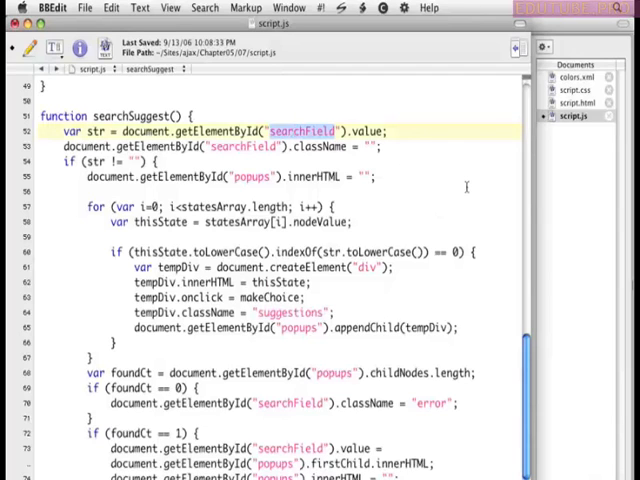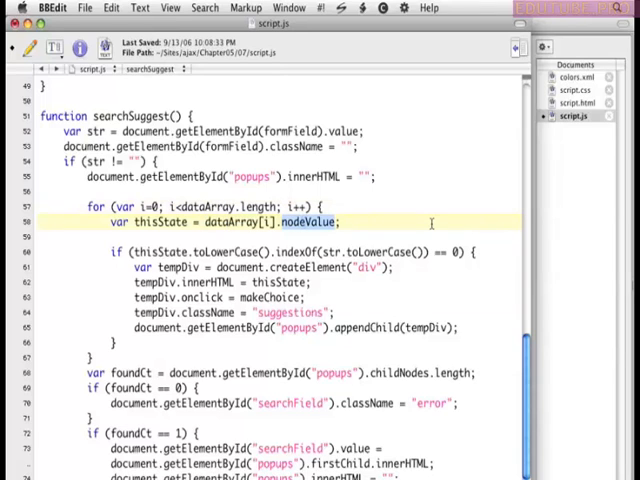Again, search field goes away and is turned into the form field variable. Here, I'm just going to copy this so I can use it again and paste it again there. In our loop here, instead of states array, it's called data array. And again here. And this is where we can take out node value, because we're storing the actual value that we want in data array sub I. We don't have to go looking any further for it.